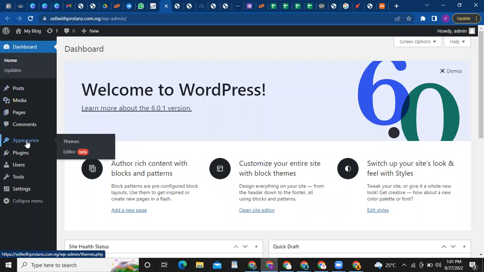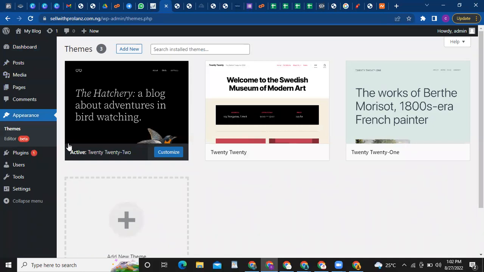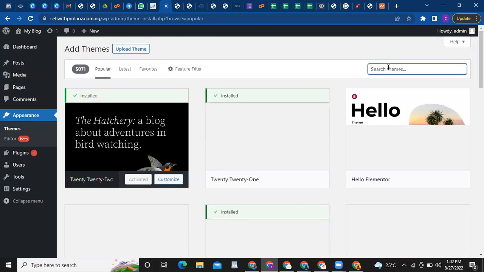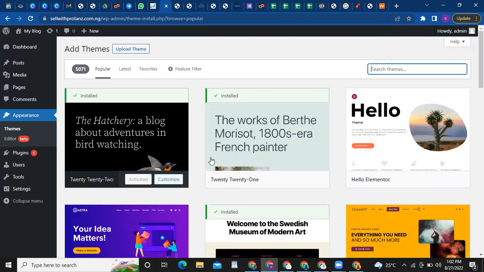Appearance, click on themes. Then after clicking on themes, the next thing you want to do is select a theme or search. The theme I want to use is not here, so you click on add new, then search for Astra. You can either use Astra or use Hello Elementor. Any of them works fine.